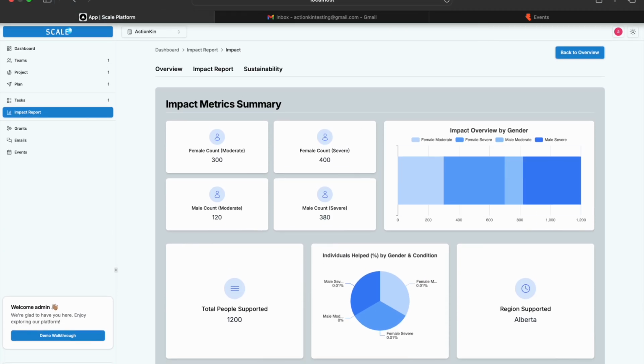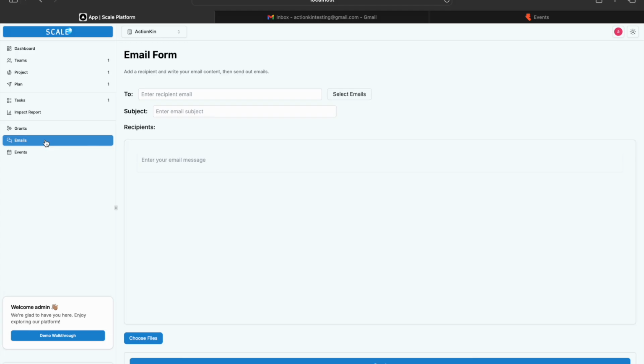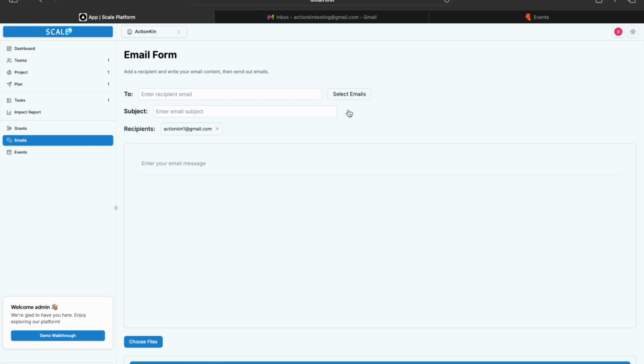I remember that you mentioned that this is a collaborative platform, so how can I interact with my team members? I'm so glad you asked. To be able to interact with your team members, you can now navigate to emails on the left navigation bar. Over here, we have a feature to select emails where you can either select all or select individual emails. For now, let's select all our emails, and this is populated from our contact list in our Gmail account.